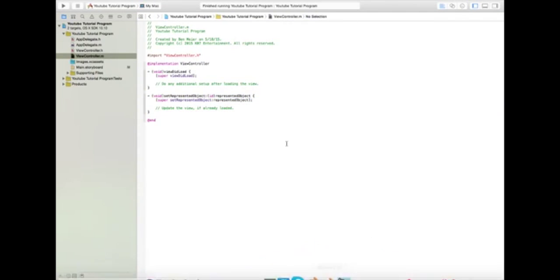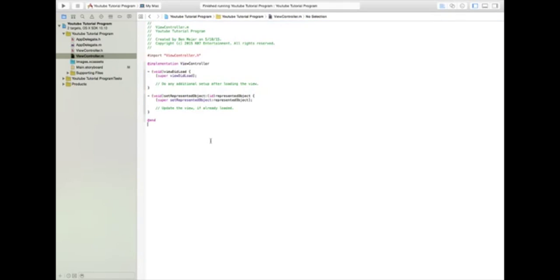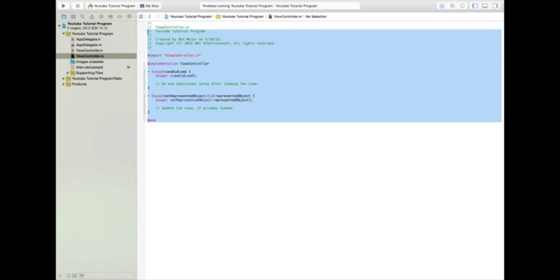Remember, we're going to be coding in Objective-C, so you don't have to know anything about that. Don't search it up. I mean, you can if you want. Whatever.